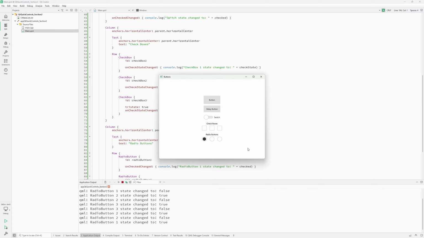This concludes our video on the QAbstractButton subtypes. In the next section, we will look at the different input controls.